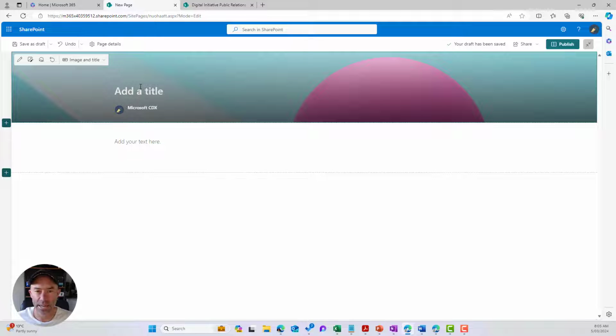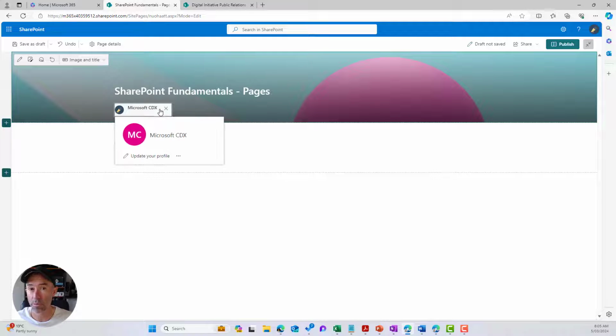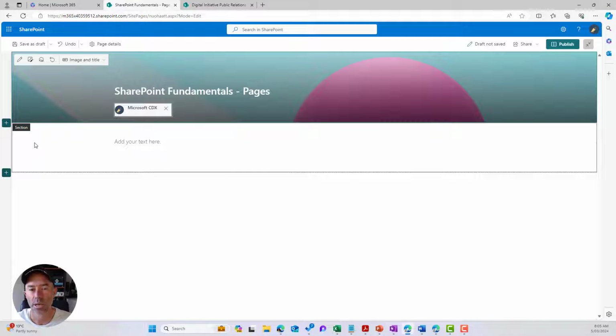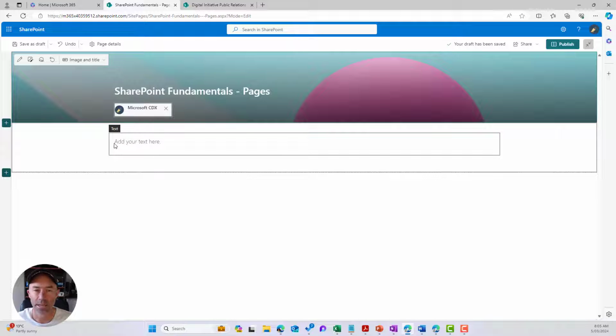So we can see here we can add our title. So I'm just going to go SharePoint Fundamentals, and we'll go pages. And let's just fix up this spelling here, and we're good to go. We've got the author of the page that gets added there too. And you can see that we're now moving down the page, we've got our first section that gets added. You can see that it's kind of a single column.